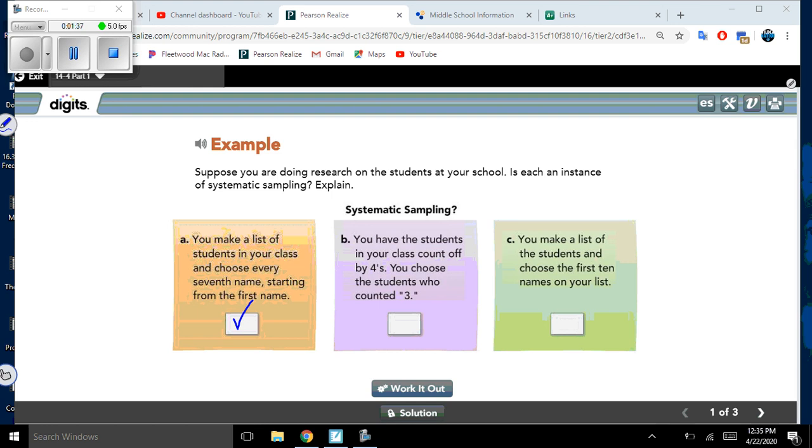Look at B. You have students in your class count off by fours. You choose the students who are counted three. Think phys ed class with Smucker. Boom. That's right up your alley in regards to that too, and it's a great example of systematic sampling.